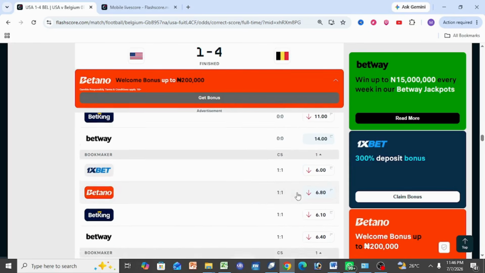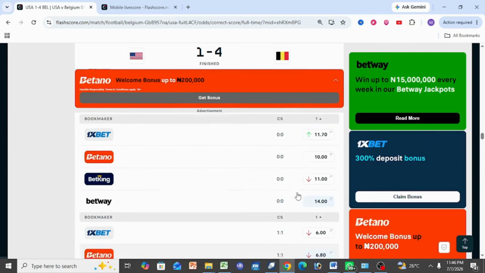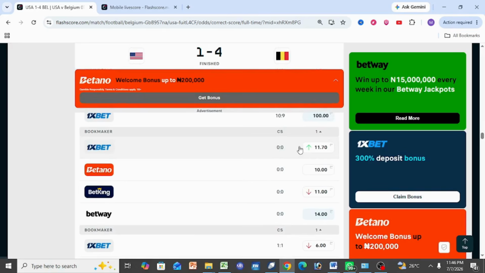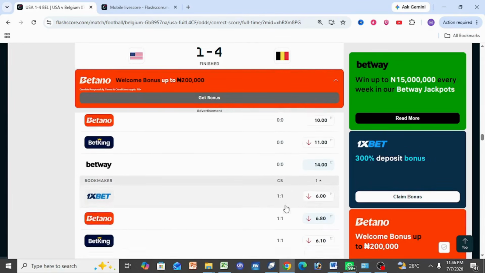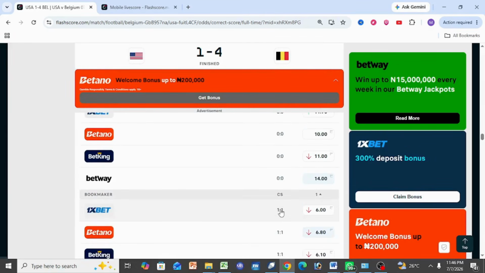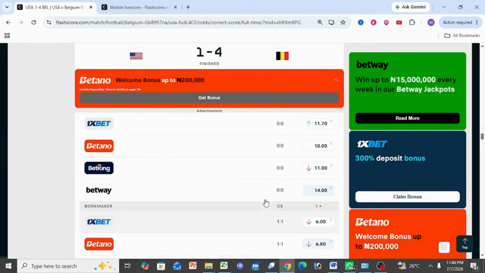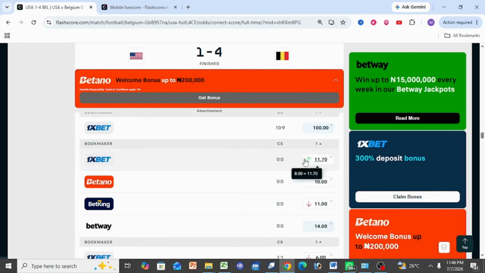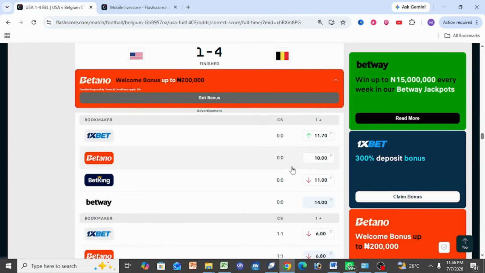Now we are going to look at the correct score for 0-0 and 1-1. Right, very important. 0-0 and 1-1. Now you must make sure that the 0-0 correct score is not also prioritized. Right, is not also favored. How do you know that it's not also favored?